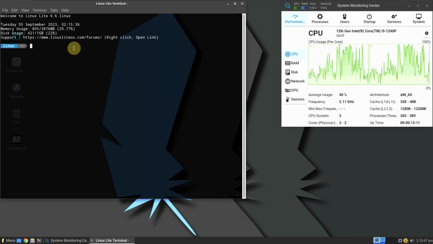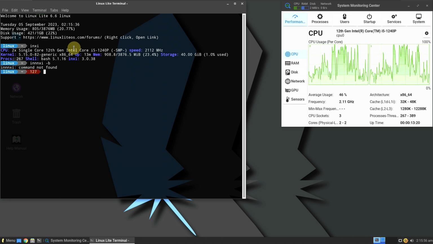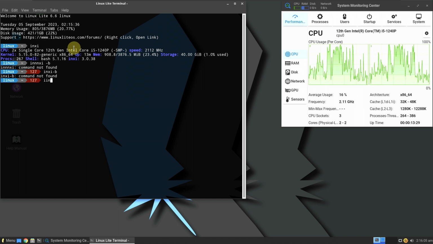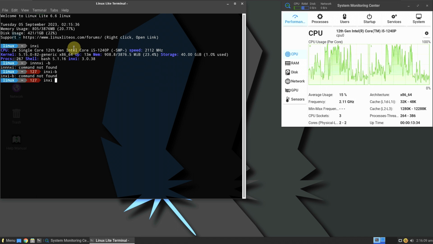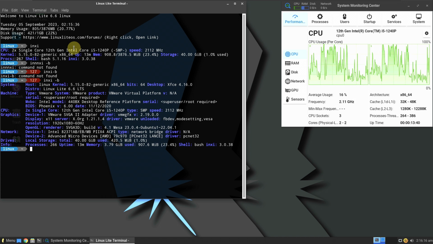Let's make it bigger and type some commands, which is inxi. Let's type in inxi -b. The keyboard is fine, I think; because of the lag it is doing some random things here. inxi -b. I think I need to type it slowly because there is a lag in the distro. It is making that happen.